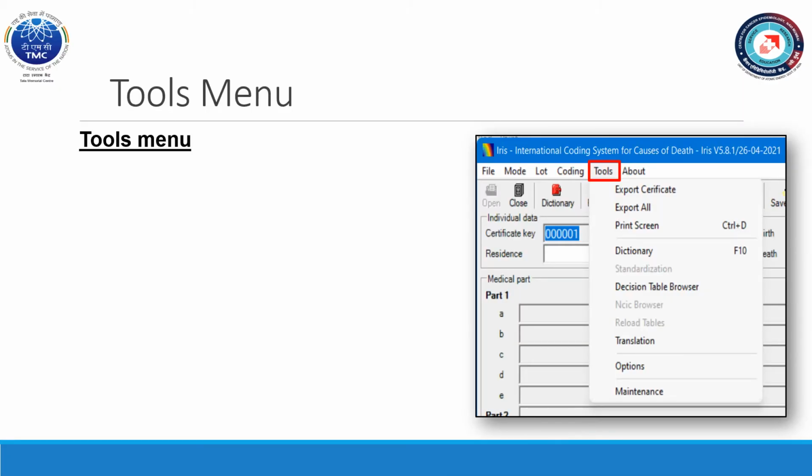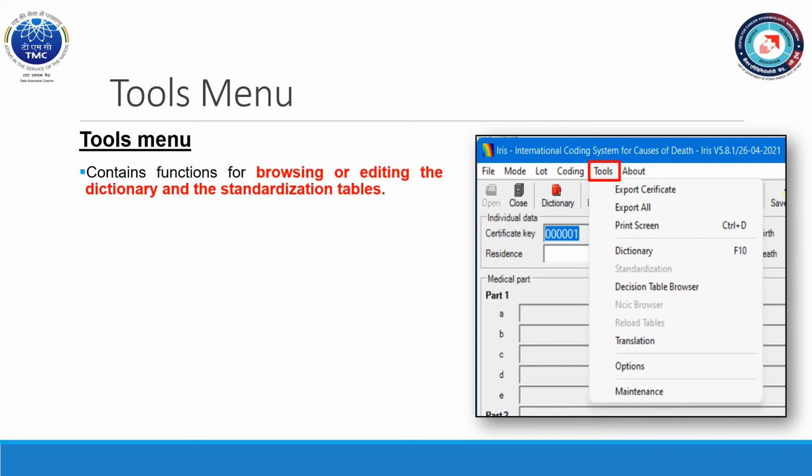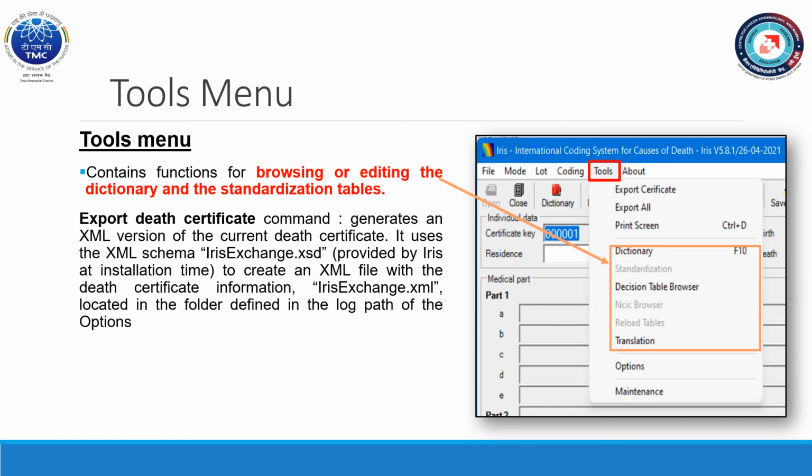Tools menu. The Tools menu contains functions for browsing or editing the dictionary and the standardization tables. The export death certificate command generates an XML version of the current death certificate. It uses the XML schema irisexchange.xsd provided by IRIS at installation time.